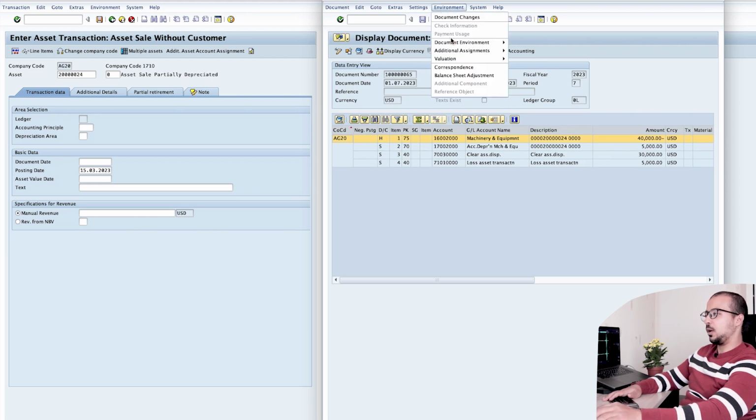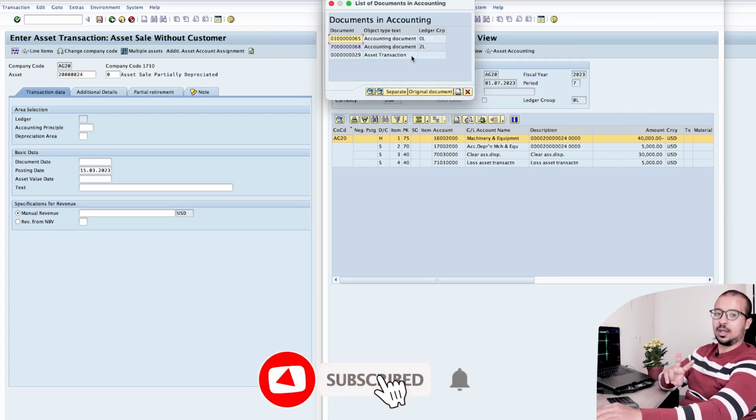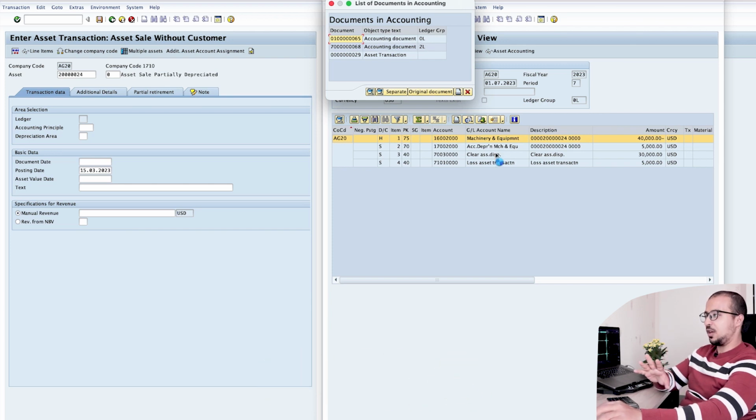If we want to see all the accounting entries, again, go to environment, document environment, accounting documents. And we can see that this time we only have two accounting entries, one for 0L, one for 2L, and they are both the same since the values for this asset are the same for both accounting principles. And we don't have the entry for the customer. So here we have these two accounting entries. Now let's go back to the entry.